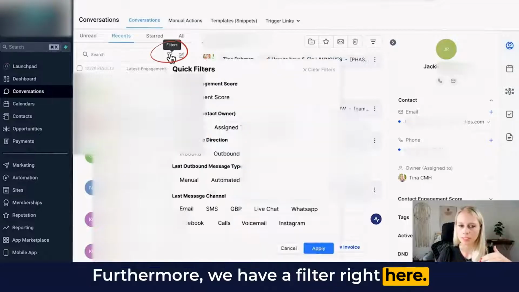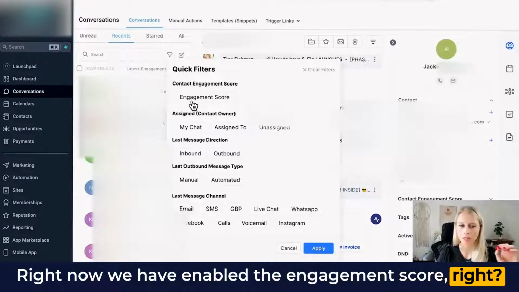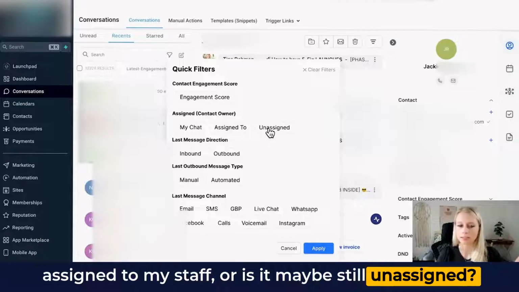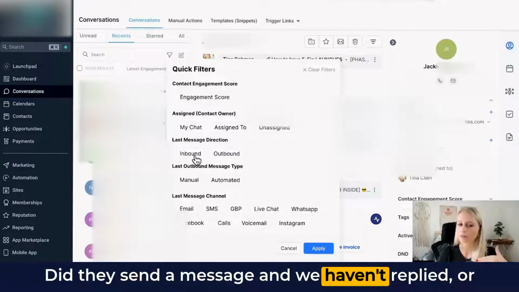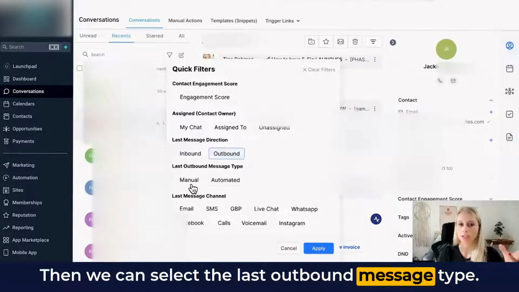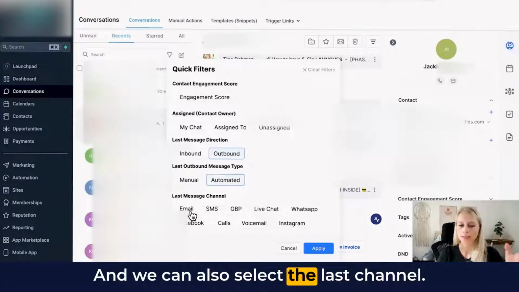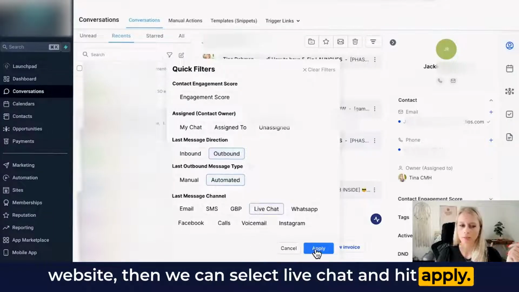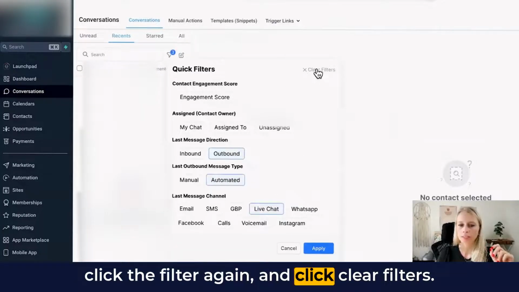Furthermore, we have a filter right here where you can dictate different filters. Right now we have enabled the engagement score, right? Then is this particular prospect assigned to my chat, assigned to my staff, or is it maybe still unassigned? Then we can select between inbound and outbound. Did they send a message and we haven't replied, or did we send a message and they have not replied? Then we can select the last outbound message type. Did we send it manually or was it automated via workflow, for example? And we can also select the last channel. Let's say somebody contacted us through our website, then we can select live chat and hit apply. And then it would filter according to those settings. If you wanted to get rid of those filters, click the filter again and click clear filters.